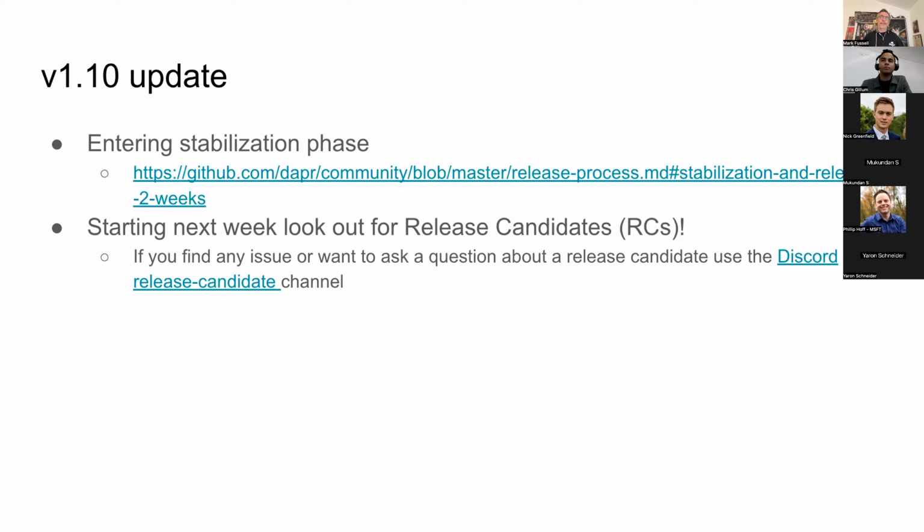And what that means is next week, you'll see release candidates come out. So more than anything, take those release candidates, which we announce each one on the Dapr Discord, on the announcements channel, and try them out, give us feedback, and post any questions you have on the Discord release channel that we have there in terms of feedback on features, bugs, and things like that.